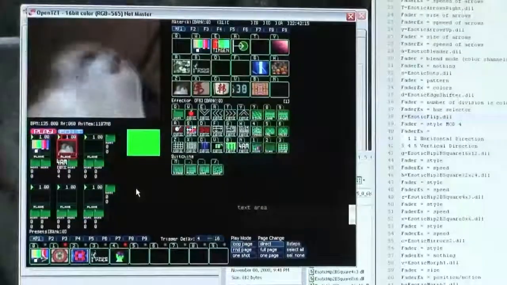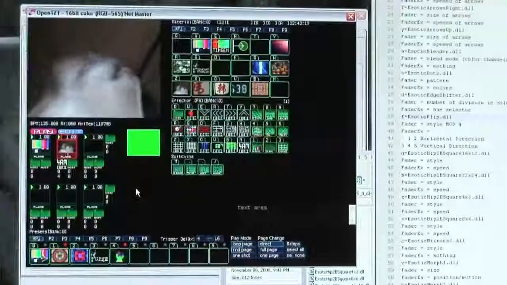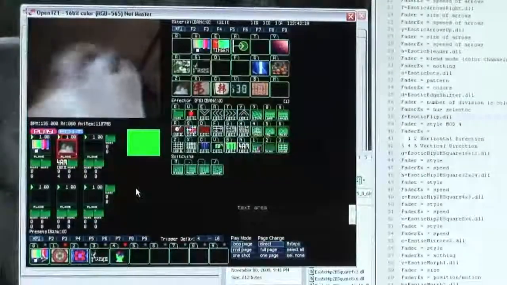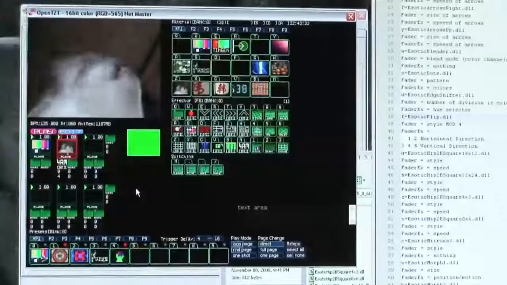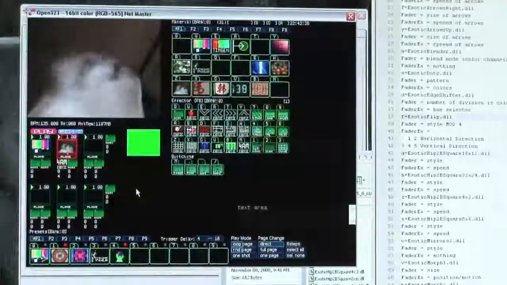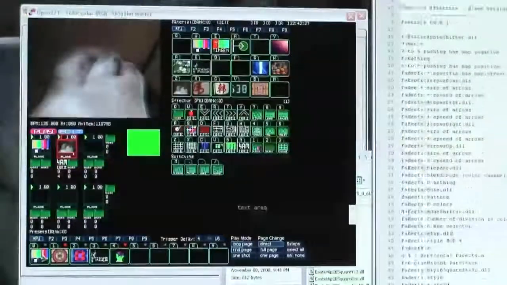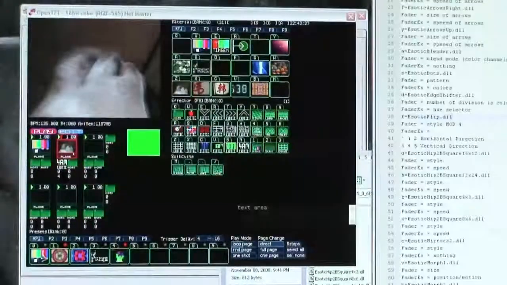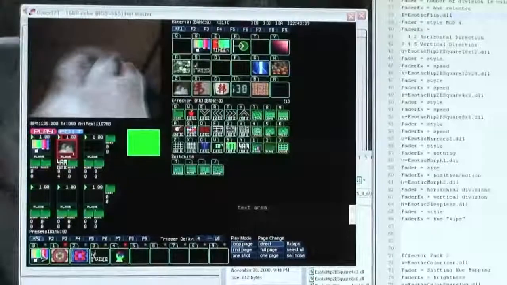It was late. I was just adding in whatever I wanted. And now you get to use it for free. Okay, so that is the end of the Exotic Effector Pack 1. And now we're going to move on to the Exotic Effector Pack 2.